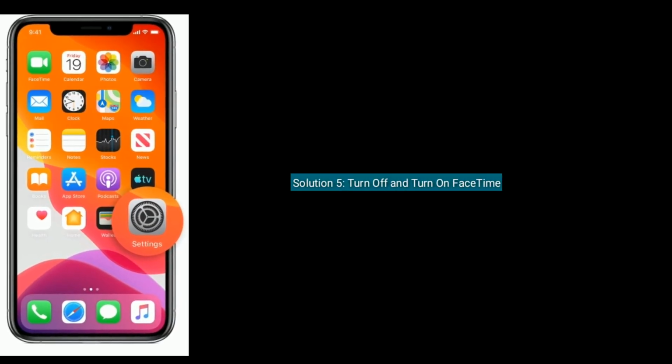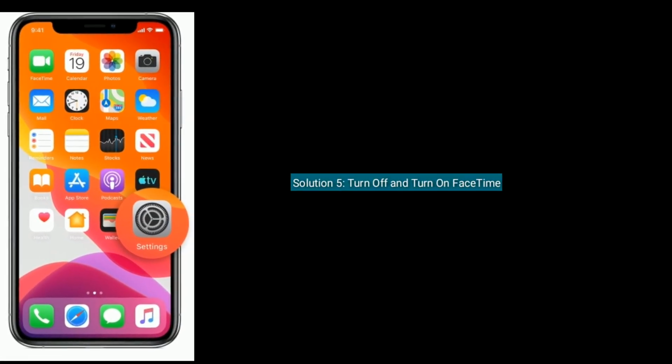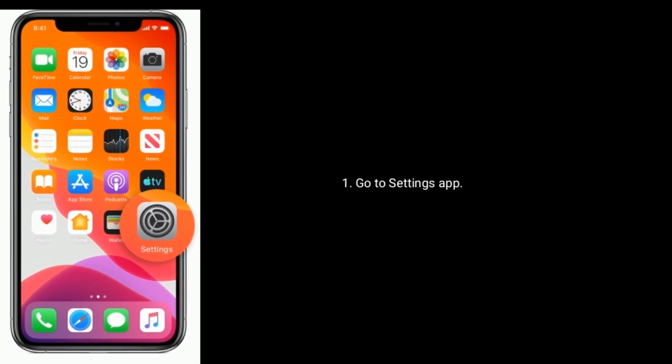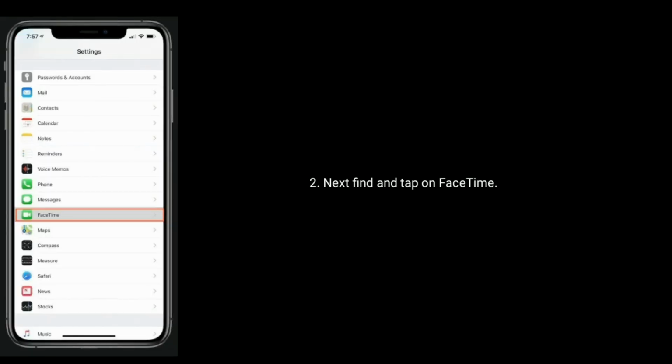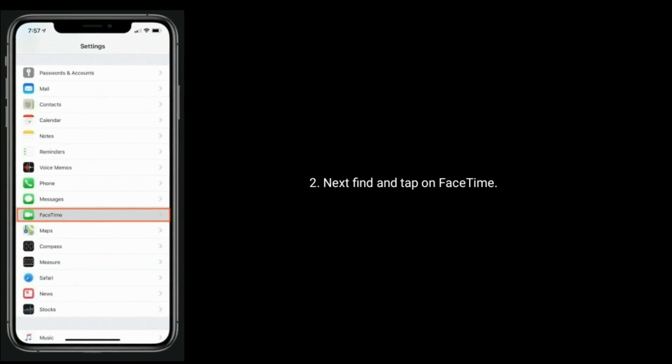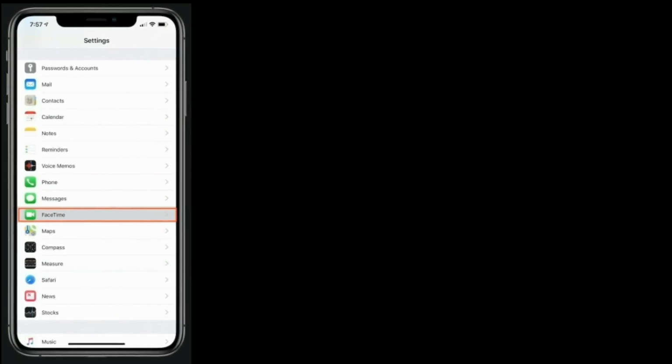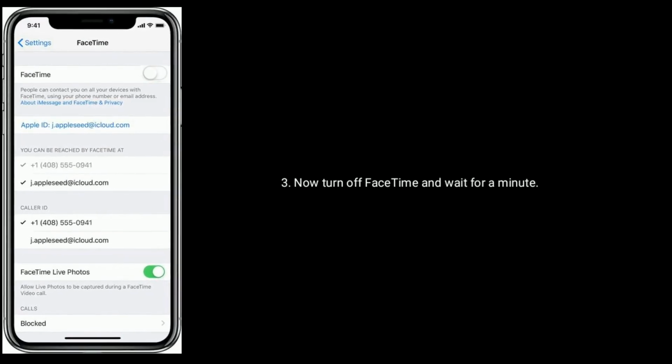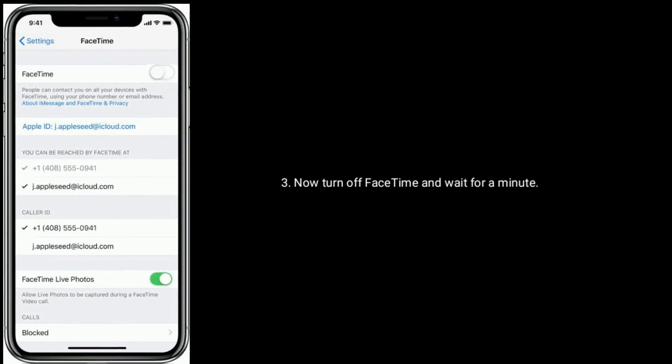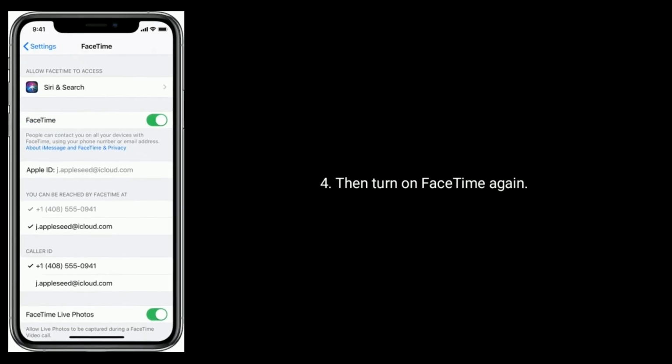Solution 5 is turn off and turn on FaceTime. Go to Settings app. Next, find and tap on FaceTime. Now turn off FaceTime and wait for a minute. Then turn on FaceTime again.